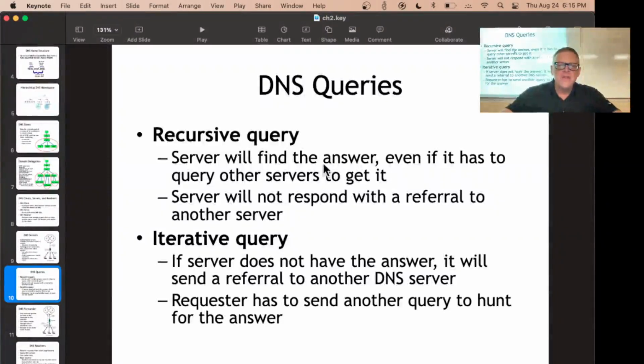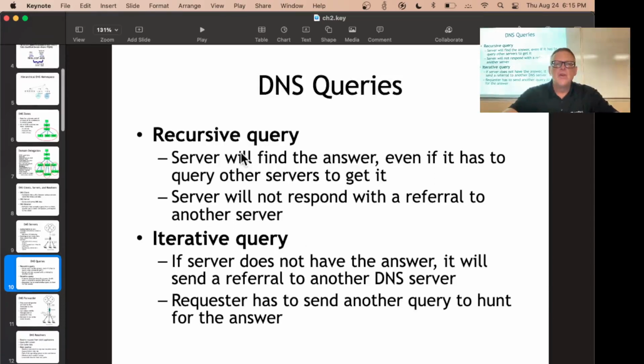All right, so here's the difference. A recursive server means find the answer wherever you get it. It will not respond with a referral to another server. An iterative query will tell you if it's on this server, and if not, it'll send a referral. So the requester has to send another query to find it. That's the difference. All right. So normally, as an end user, you do recursive queries. You ask your router, go find it and tell me the answer, and I don't care how many servers you had to ask to find the answer.